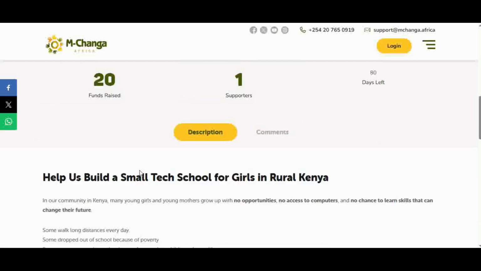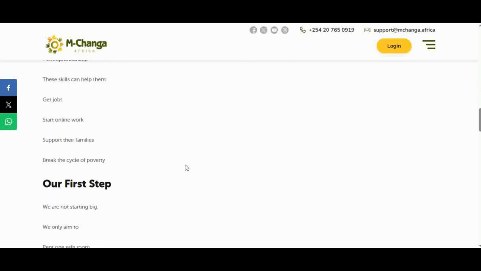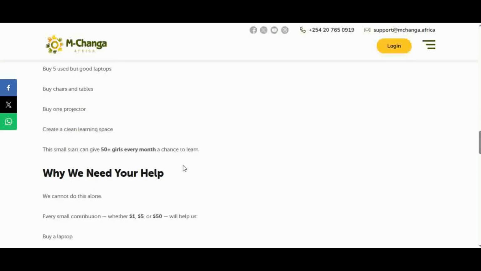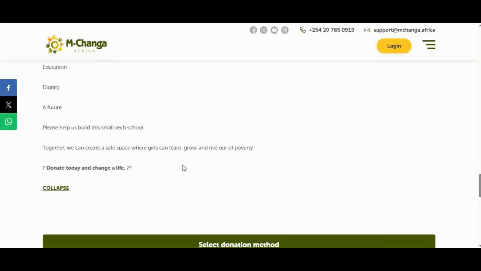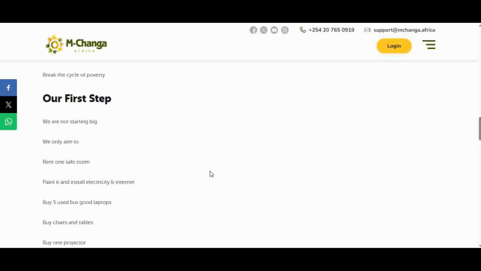When you're here, you can read the description of what the funds will be used for, and everything about the course. You can read everything and see if it's per what you want, or what you can offer. Just help these girls at least learn the tech skills and also help their families. Thank you so much.